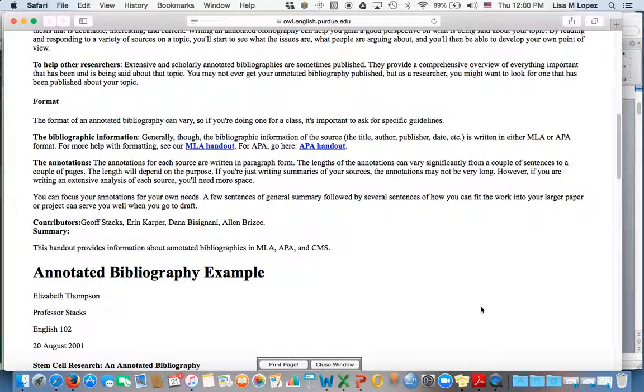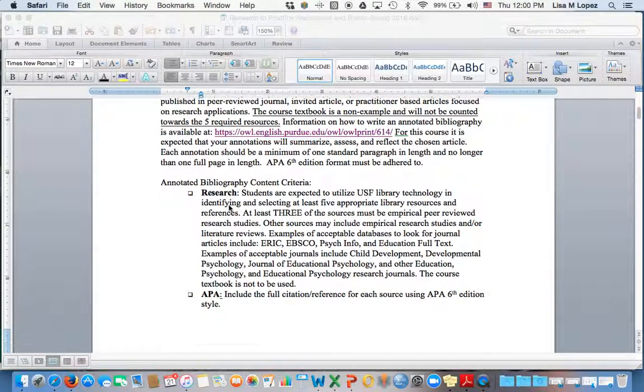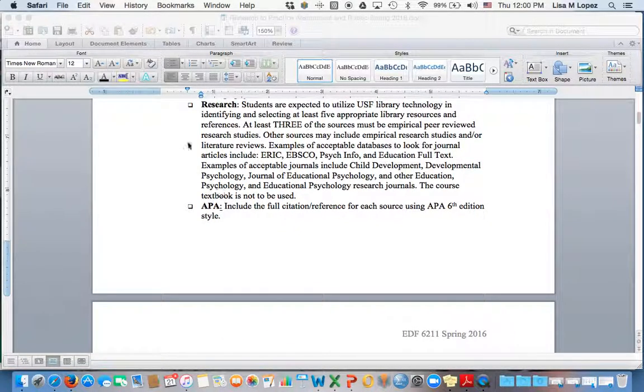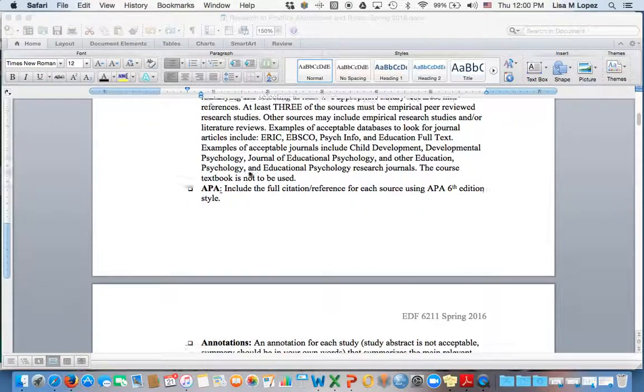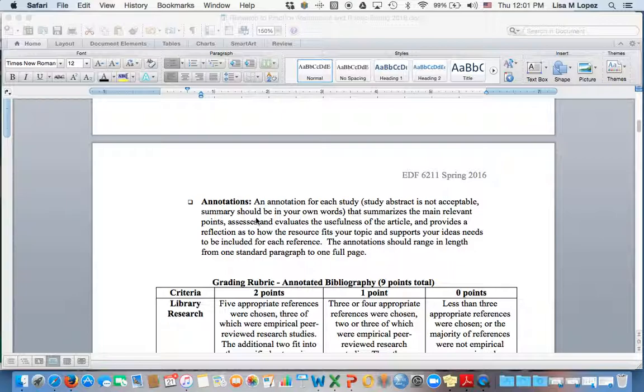The next thing I want to do is show you an example of an annotated bibliography that's been submitted in the past. Before I do that though, I want to bring your attention to the assignment one more time. What you're really being graded on in this assignment is the fact that you have the correct resources. So you've done the research, you have those 3 empirical peer-reviewed studies, you have 2 other acceptable articles or chapters cited, your information is APA style, and your annotation includes those 3 aspects: the summary, the assessment, and the reflection.